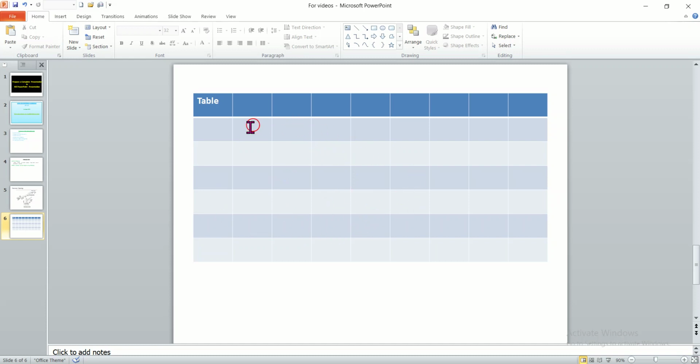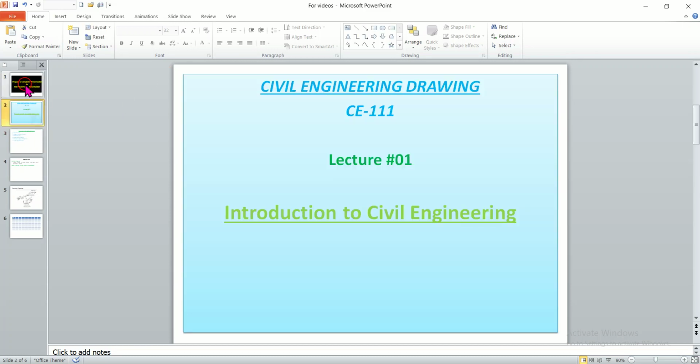So this was all about how to prepare presentations in Microsoft PowerPoint. Till now we have added 6 slides, and you can add other slides from here and present your different data and whatever you want to present. So you can add slides and you can format the slides as per your requirement. So this was all about how to prepare a complete presentation in Microsoft PowerPoint.